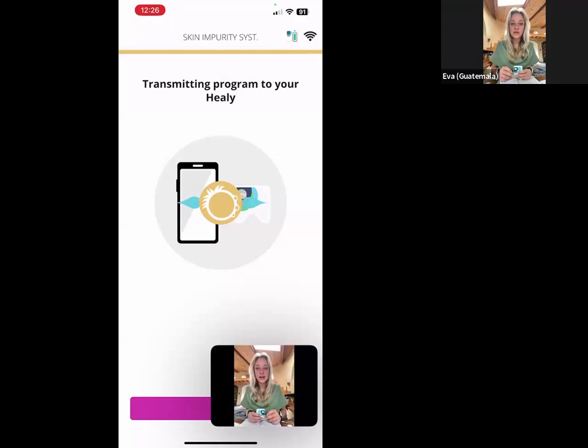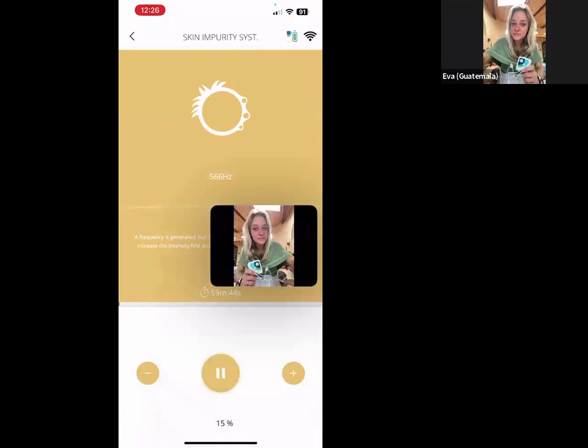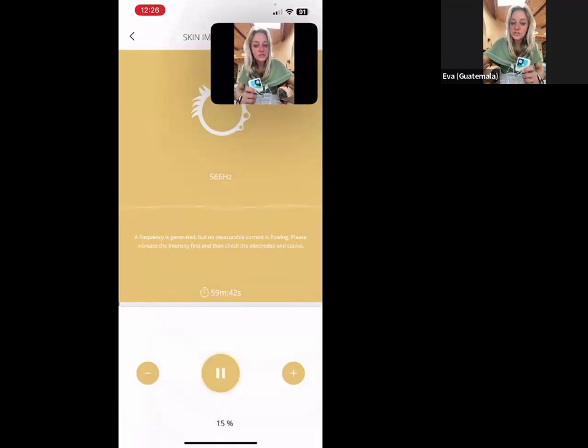Okay, so now you will see that the new program is loaded onto the Healy. And we can see, the first thing, it says a frequency is generated, but no measurable current is flowing. What do we do first? What's the first step we do? We go to the bottom of the screen and we click that plus sign, and you'll see at the very bottom, there's a number, it says 20%. I'm going to click it up.